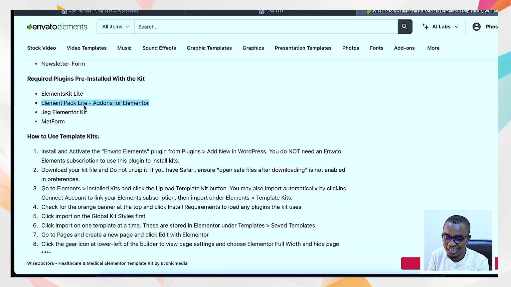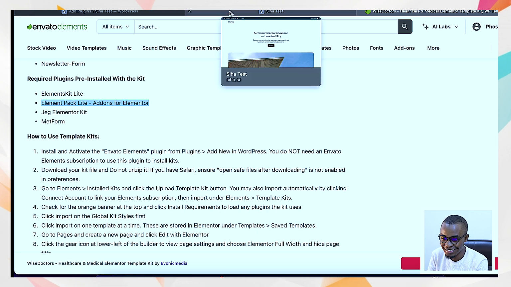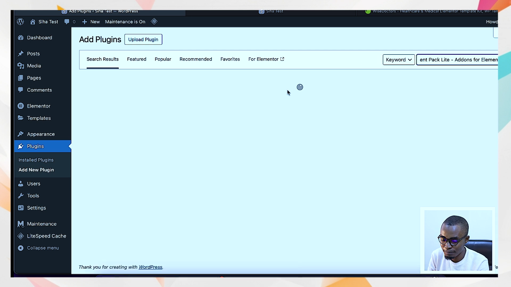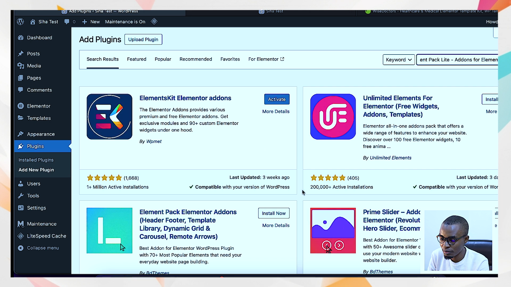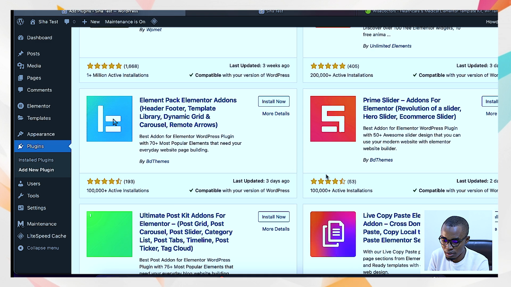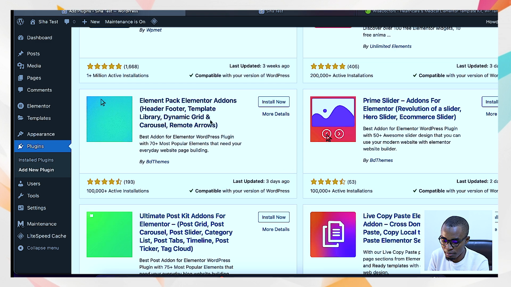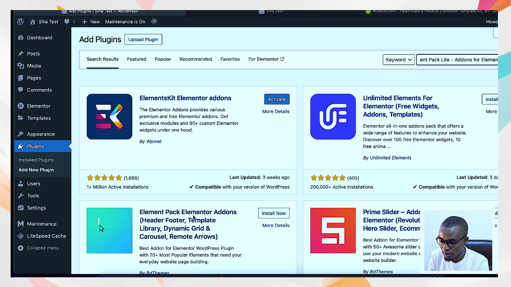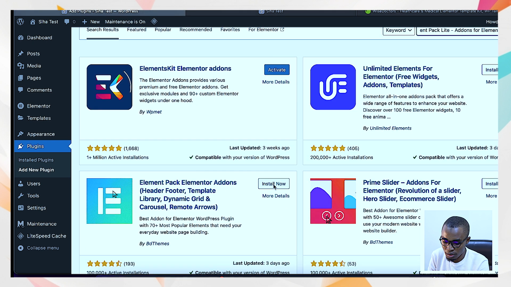Element Pack Lite, add-ons for Elementor. Select it and then paste it there so you can find it. All these plugins usually come with Unlimited Elements for widget add-ons. I believe this is it, Element Pack, Elementor add-ons. Yeah, this one. It has over 100,000 active installations.